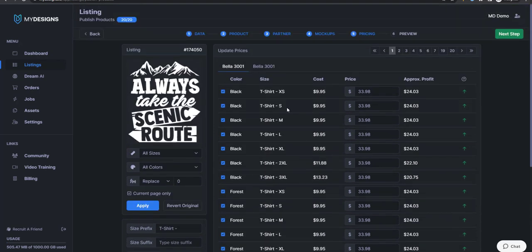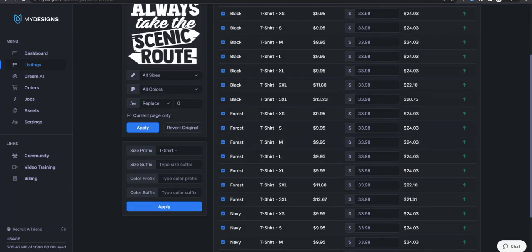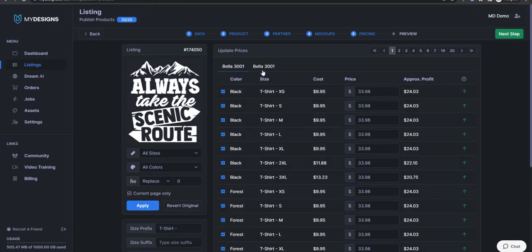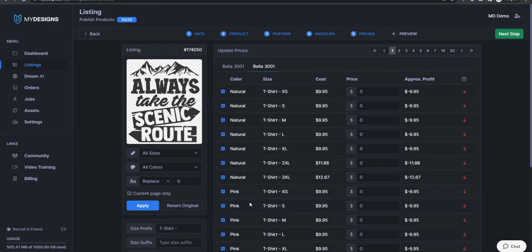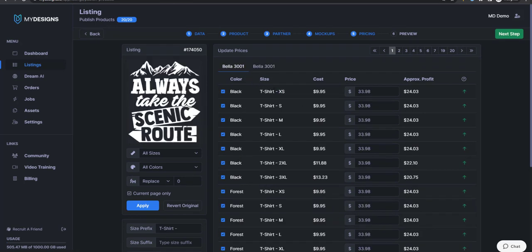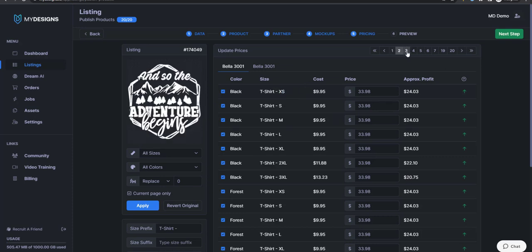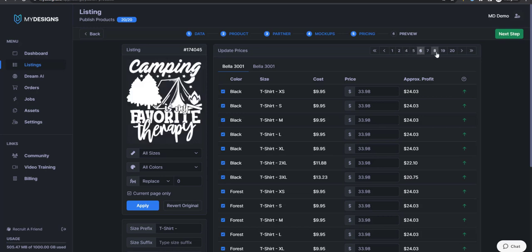And that works because there's no overlapping variants between the two products, if that makes sense. So I have black, forest, and navy on this particular product as colors, and on the other one I have natural, pink, and white. So there's no overlapping variants. They're unique, and that means we can name the size variants the exact same, which means there will only be one t-shirt extra small option, not two of them, which is great. That's what we want. And you can see this is applied to all 20 of my listings.